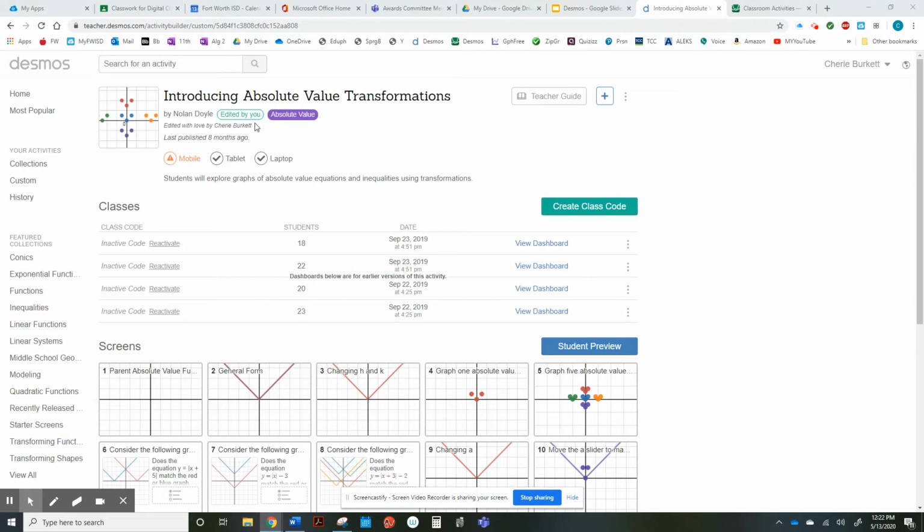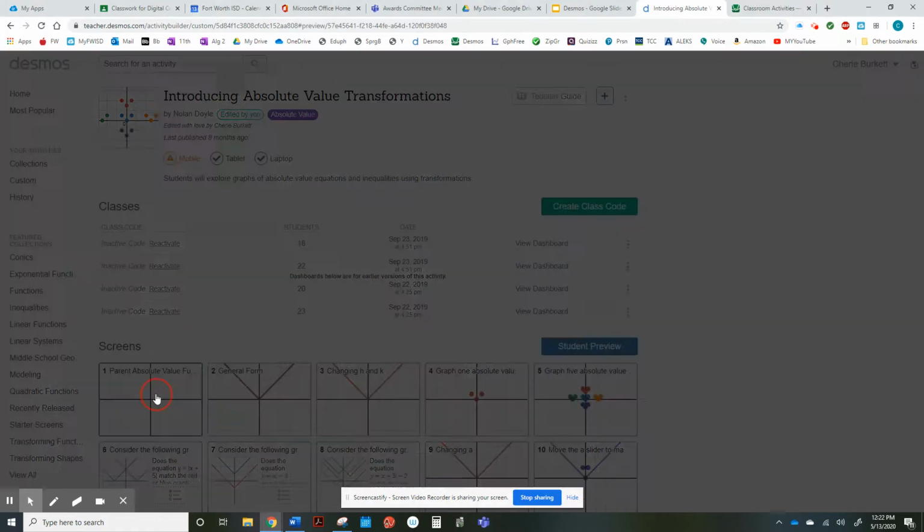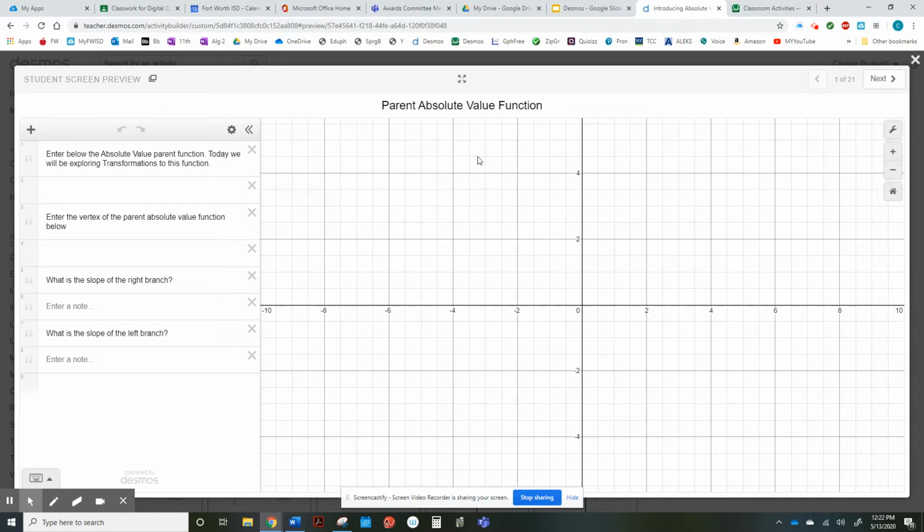So in this video, we're going to be looking at a discovery type lesson. For this activity, the students have not been introduced to anything other than the parent absolute value function. We talked a little bit about that. This is just a place for them to review and put what they learned a previous day or a previous few minutes of class.